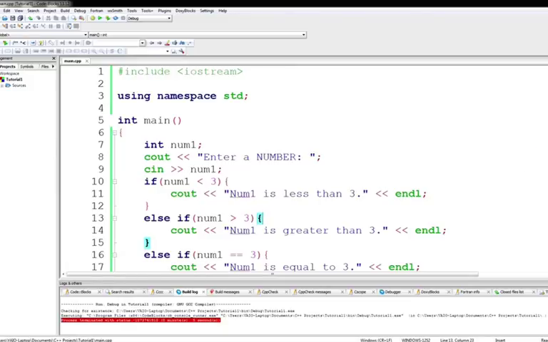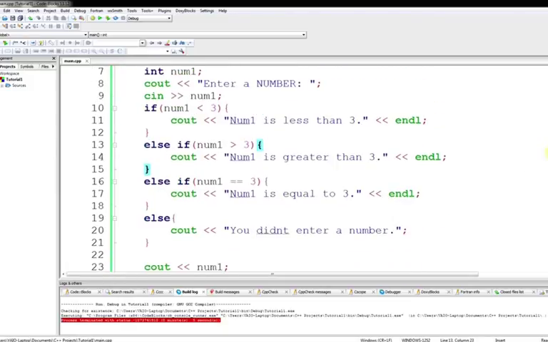So that being said, that's pretty much all there is to if statements. I do think it's a good idea for you to go look up the operators that you can do. For instance, if num1 is greater than, you can also do greater than or equal, which means greater than or equal to 3. You can also do less than or equal: if num1 is less than or equal to 3, it will say num1 is less than 3. If num1 is greater than or equal to 3, num1 is greater than 3.